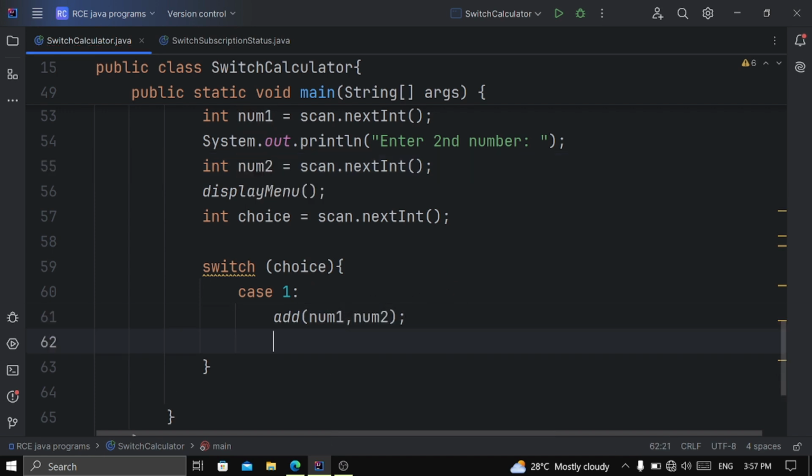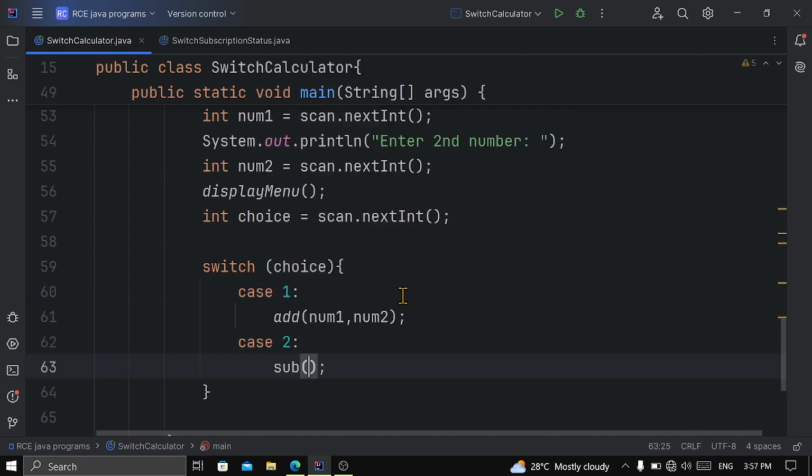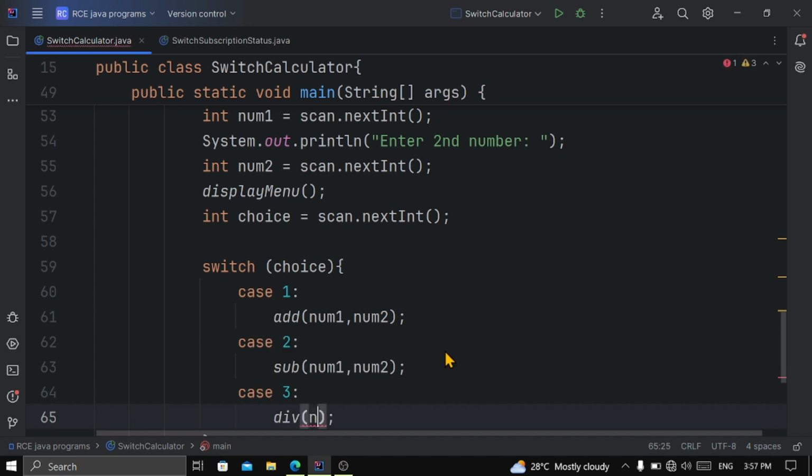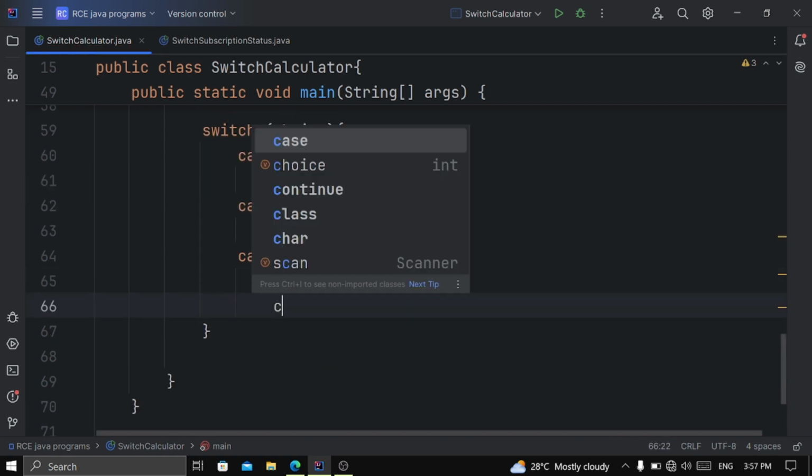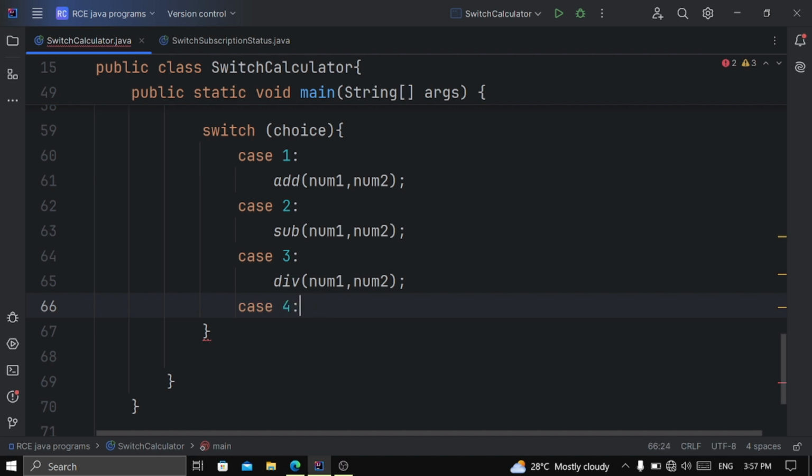After that there will be a case. If it is a 2, it will be a subtraction, so you can just call this method. Here also we are going to pass num1 comma num2. Then we are going to have a case 3. Here we are just going to do the division, and we are going to say num1 at the end, and before that we need to give a num1. This is going to be a, this is going to be b. Then we are going to have case number 4. So it is a multiplication. Here also we will give num1, num2.